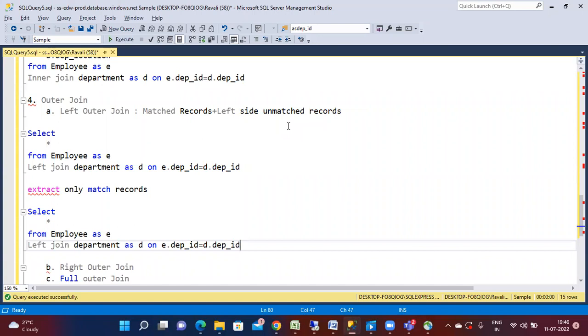That is fine. The output it will return is matched plus left side unmatched. But my query now is, I want to extract only matched records when you are using left join. Inner join? No, inner join is fine. Inner join will give you matched records, that is a single output. But here, matched records plus left side unmatched records are coming when you are using left join.